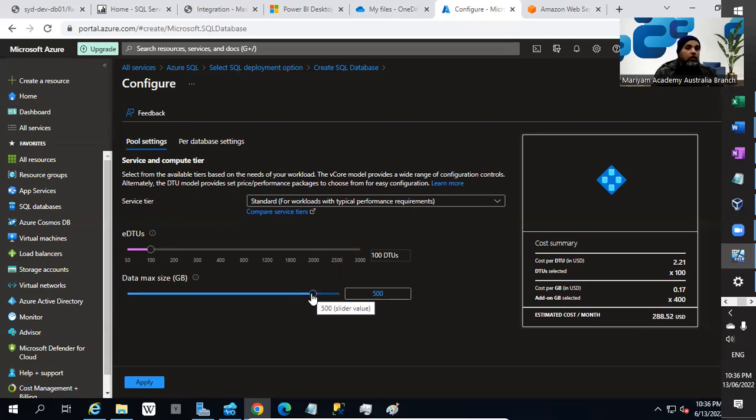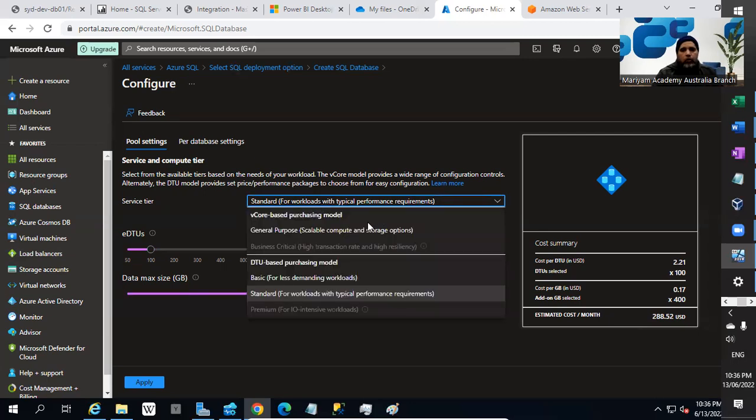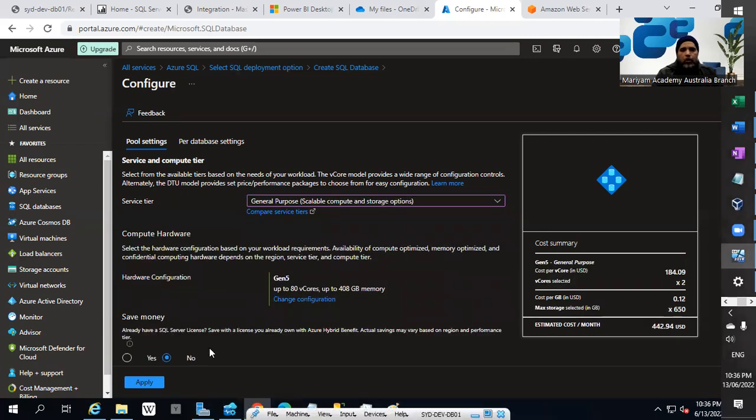But obviously, if your database is highly transactional oriented, I would recommend trying the general purpose tier, where you can allocate the resources upfront. You have to pay money, but you don't need to worry about expanding or shrinking the database size based on the demand, right? And let me show it to you.